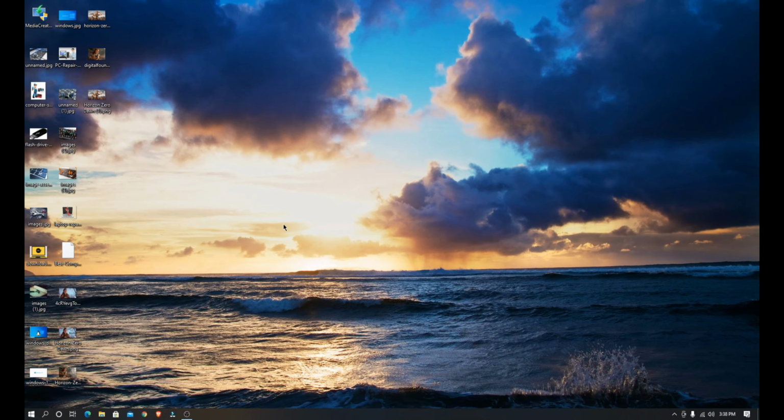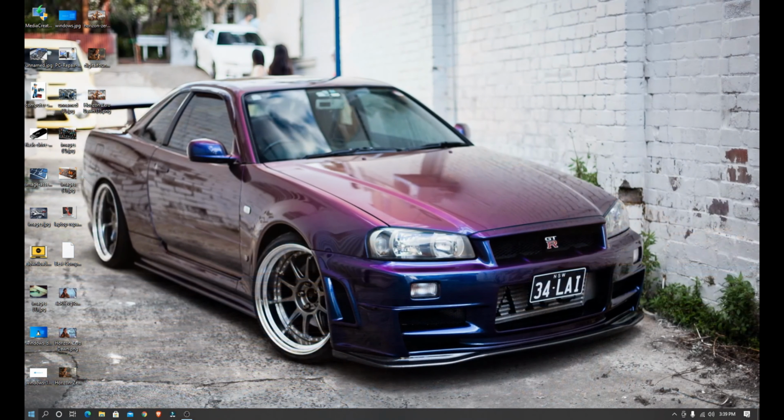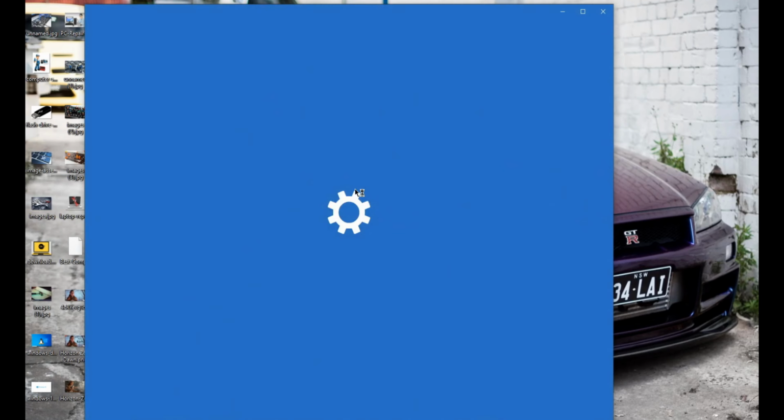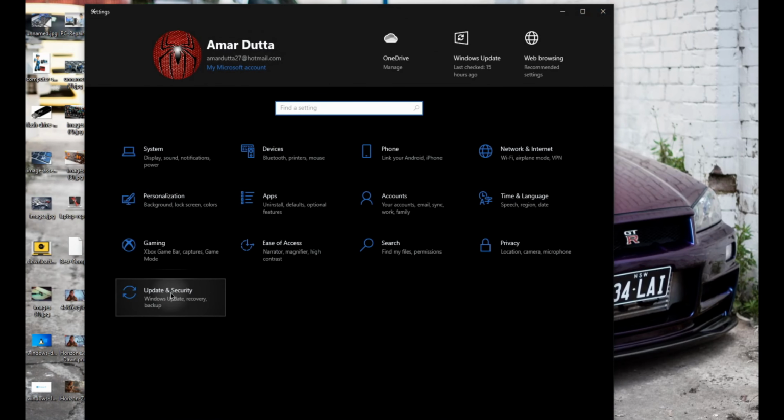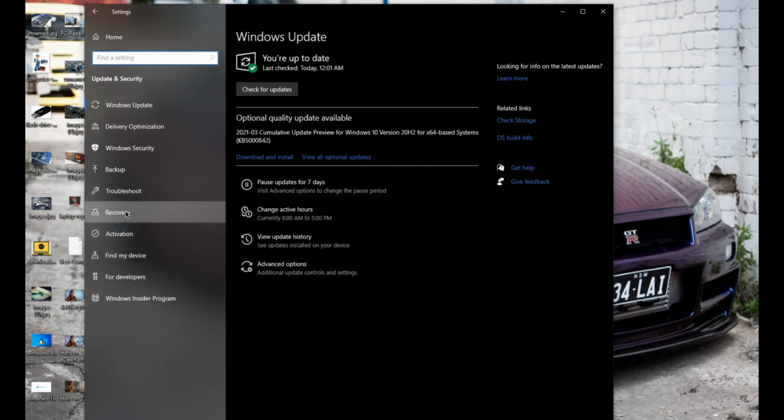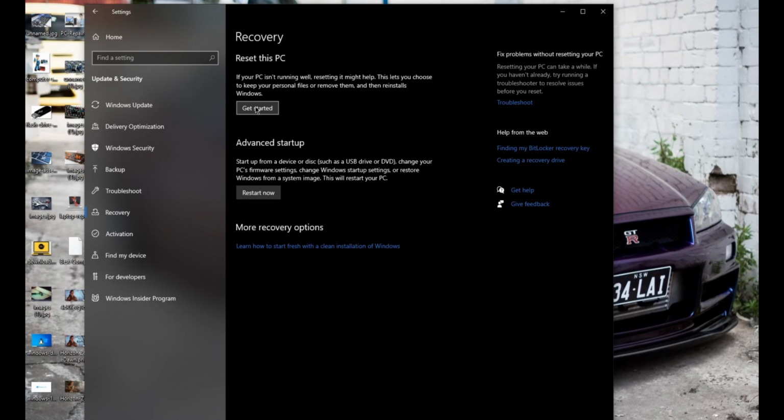Now whenever you are facing any problem with the computer, like your computer is running very slow or it's glitchy, or any problems with that, and you want to repair your Windows, what you need to do is go to Settings, go to Update and Security, go to Recovery and then click on Get started.